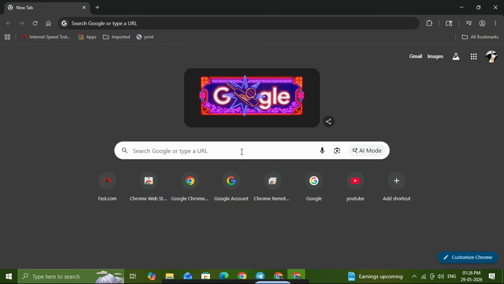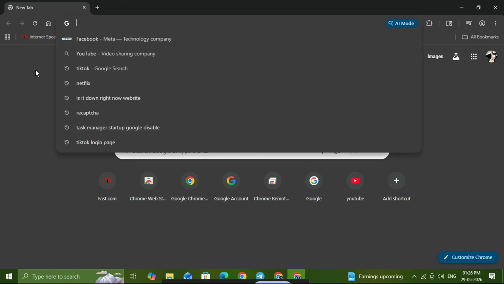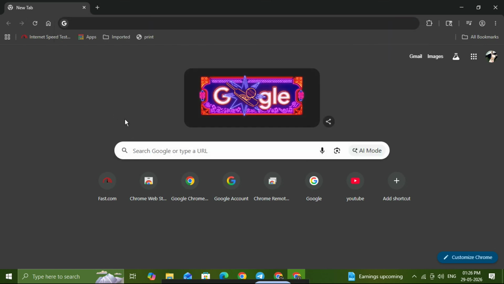Now go to a website with a text box. This could be a search engine like Google, a login page, or a contact form. Basically, you just need any place where you see an empty box waiting for text. If you're not sure which box is the right one, look for a field that says things like search, email, username, name, or message.